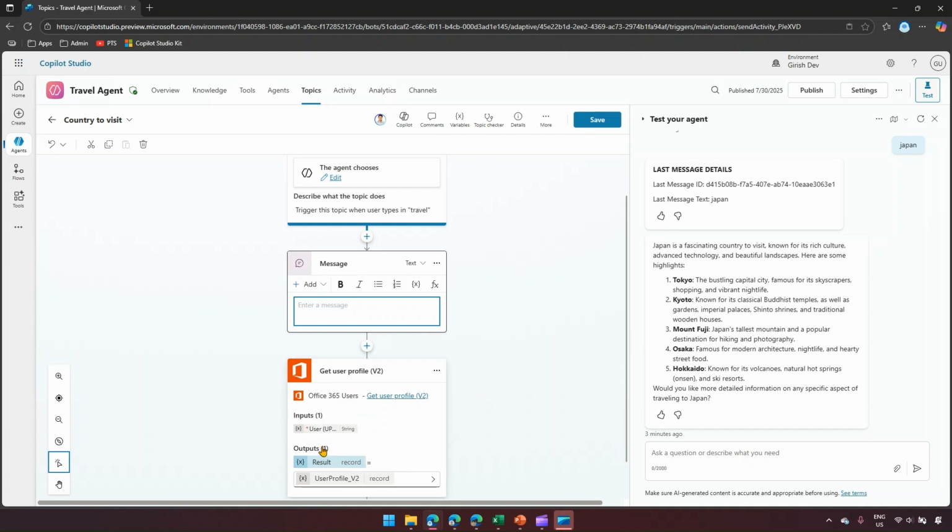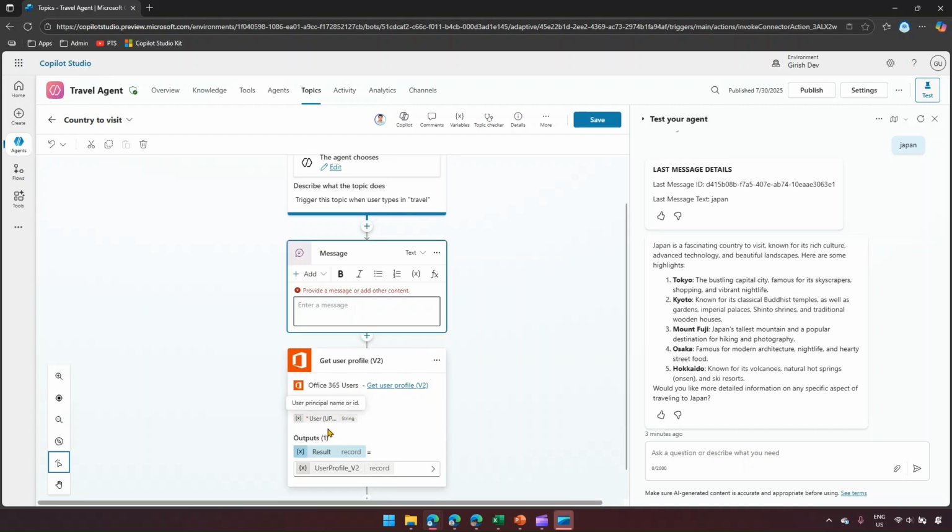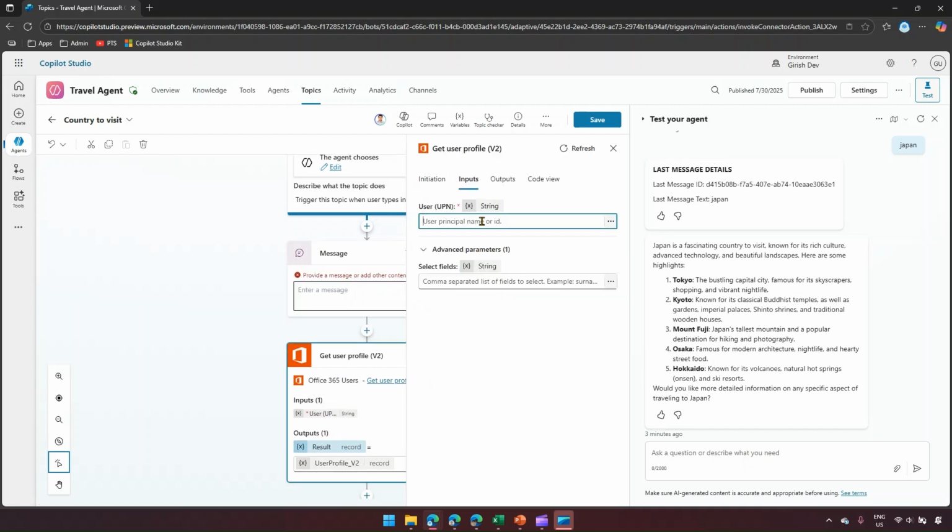Now in our case, if the user types in the email address, and if you want to fetch the profile information for that specific user, then for this particular connector I need to specify an input parameter, the user principal name or the ID. So if someone types in the GUID of a user, then it will go into the Office 365 connector and try to get the profile information. So this will be one of the use cases.